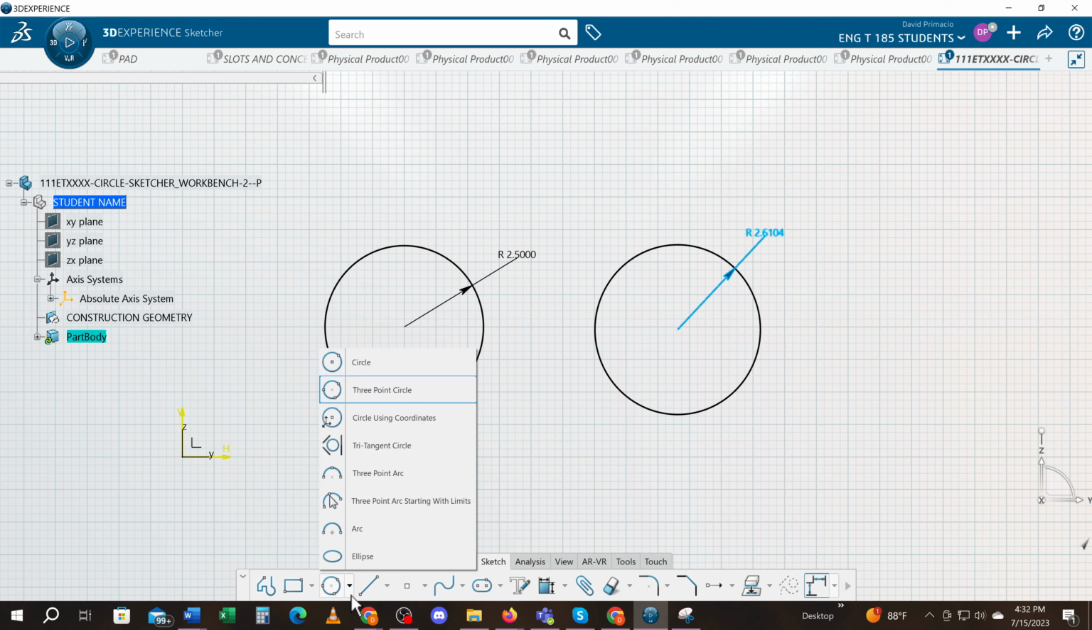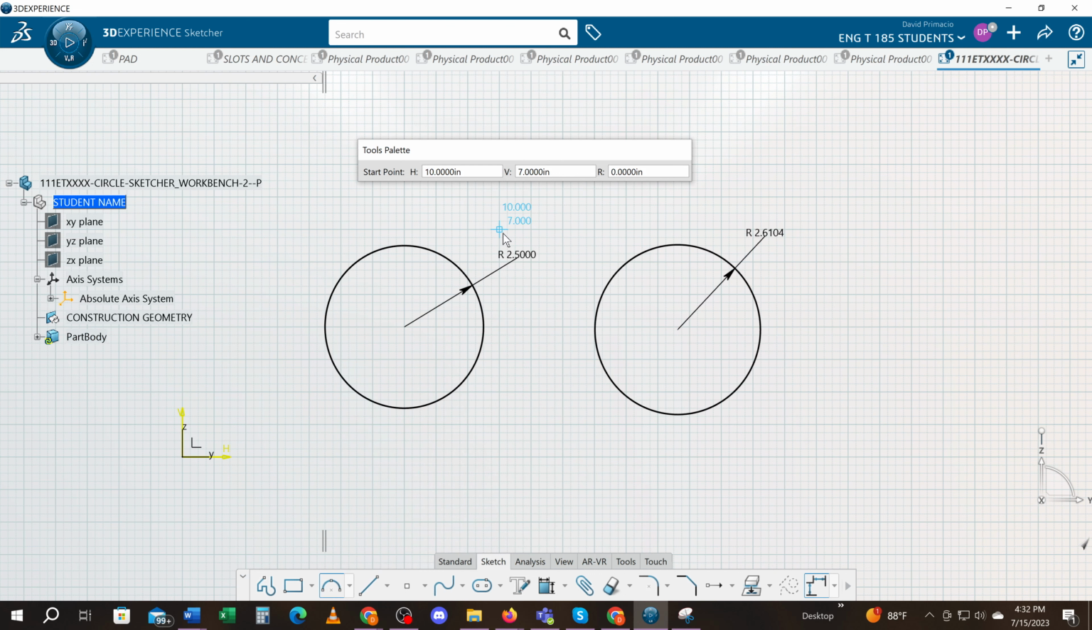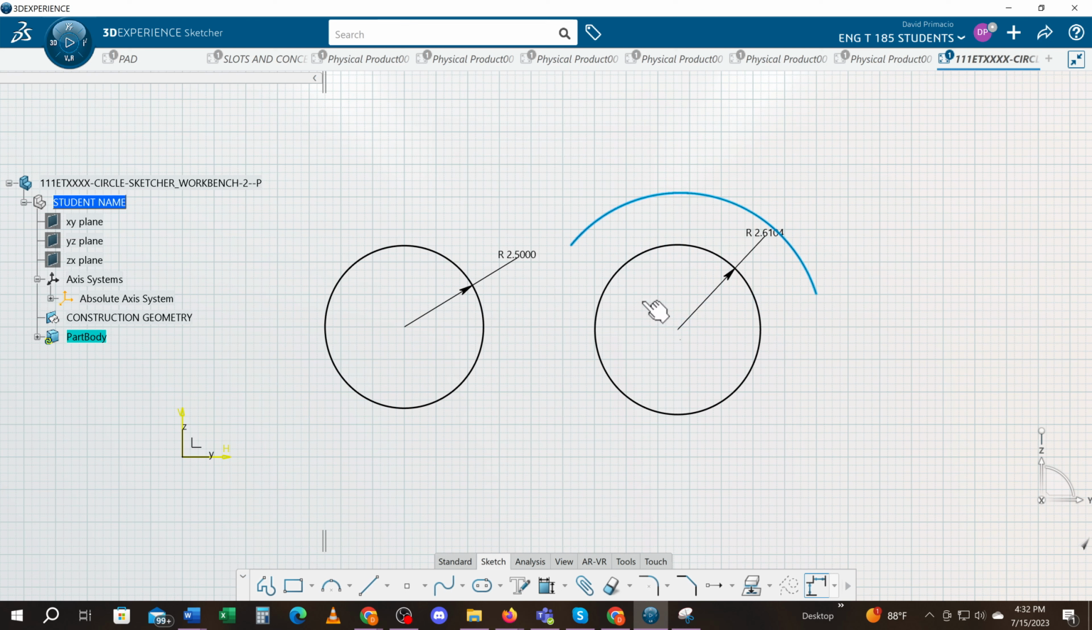Let's do an arc. The one I use a lot is this arc command. You have 3-point arc. So we'll do this one first and then come back to the next one. 3-point arc. If I click 1 point, it's kind of like how I created this one. I clicked 1 point, clicked another point, and then clicked a 3rd point to develop an arc instead of a circle.